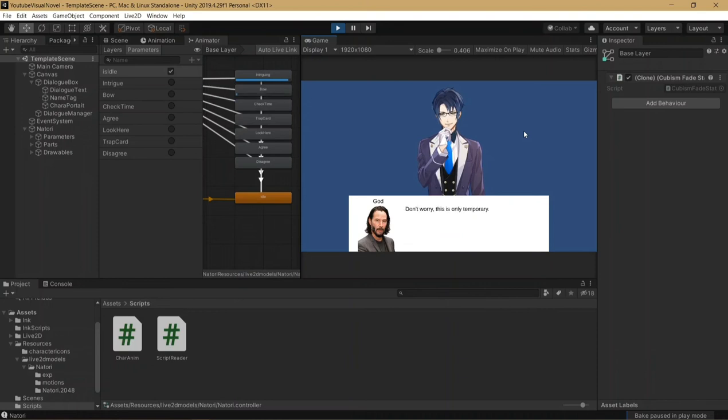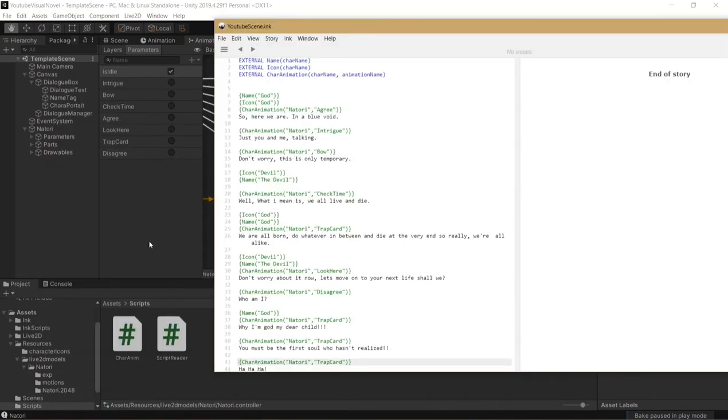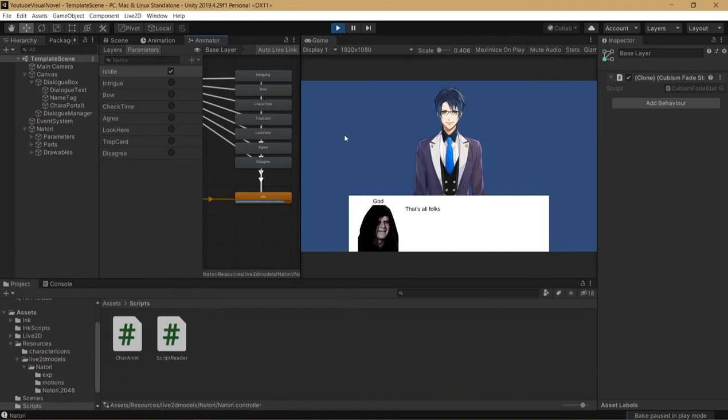Oh, he's intrigued. He's bowing. Checking his time. Oh. You've activated my trap card. Look here. No. Trap card. You've activated my trap card. You've activated my trap card. So yeah, with all of that, we have a very well animated Notori. And it was actually really damn simple.